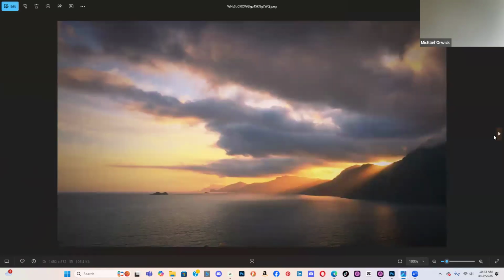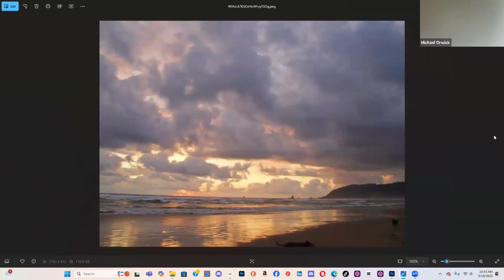Another one from Italy. Wow. Another one of that crazy, beautiful, windy day. There's terrible Tilly back there again. And this dog, I guess that's a dog. Oh, I guess that's it.